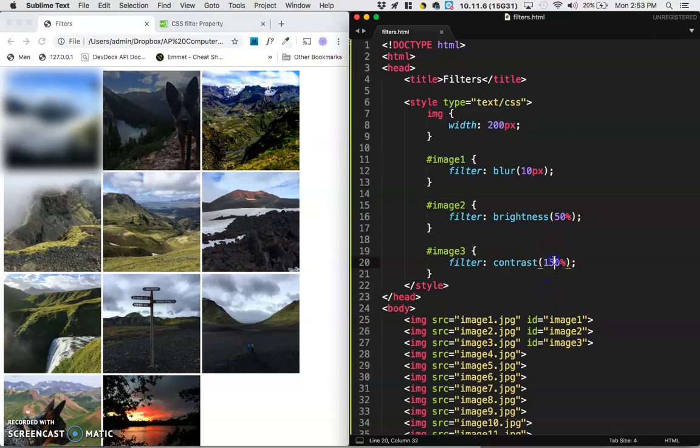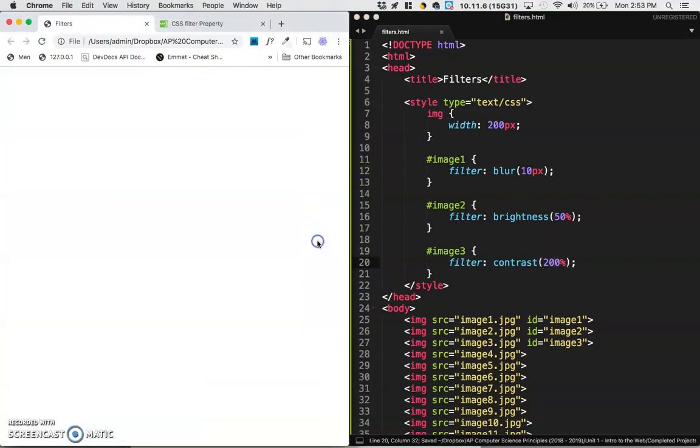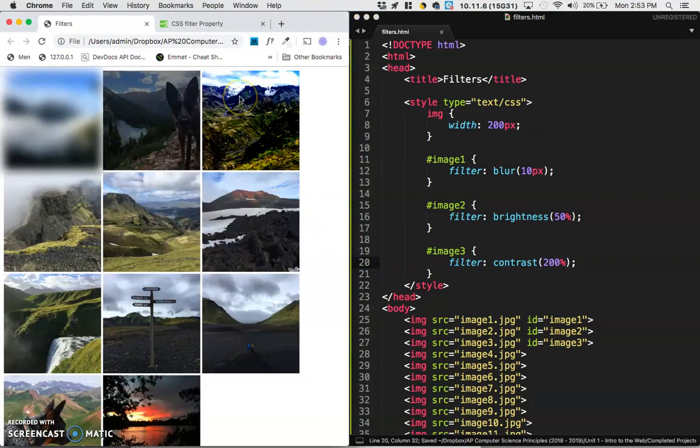But we could go even crazier and do, I don't know, 200%. Let's see how bad that looks. That looks really bad, but I see a lot of people fake photos like that all the time, so that's what it really looks like.